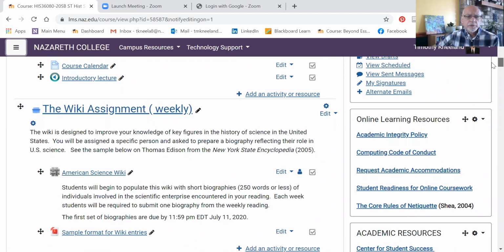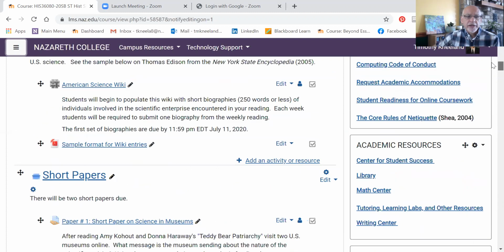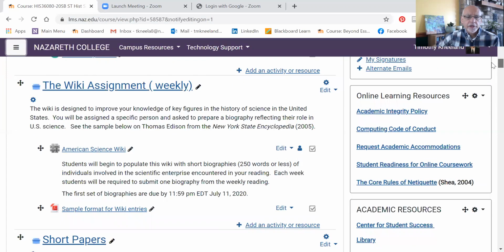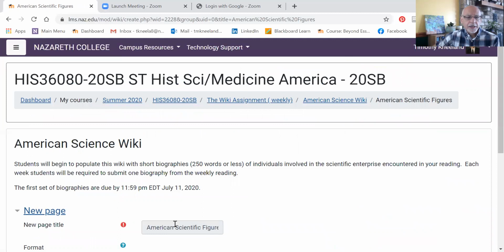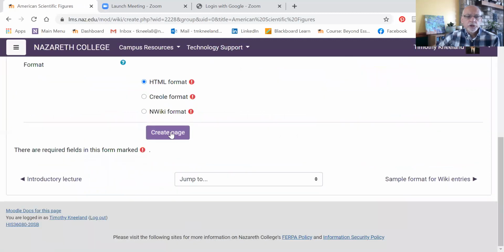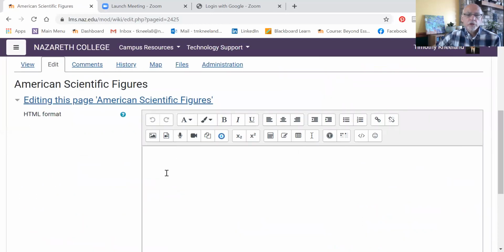The wiki assignment is going to be more or less weekly. It's not going to be every week, but more or less. You're going to be assigned names, and you'll see that on the various elements. If you open up the wiki, you'll see American scientific figures, and by creating a page, you'll begin by adding a bio. So if you were assigned Thomas Edison, you would write a very short biographical element.